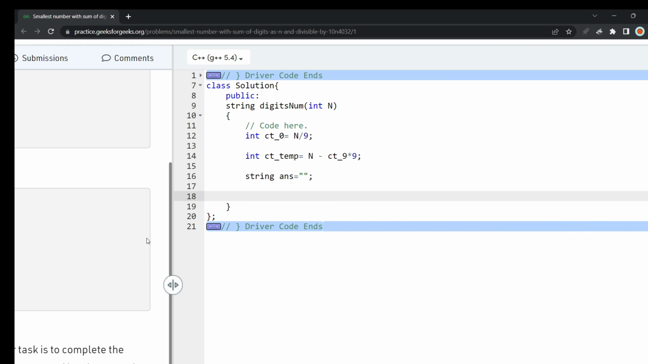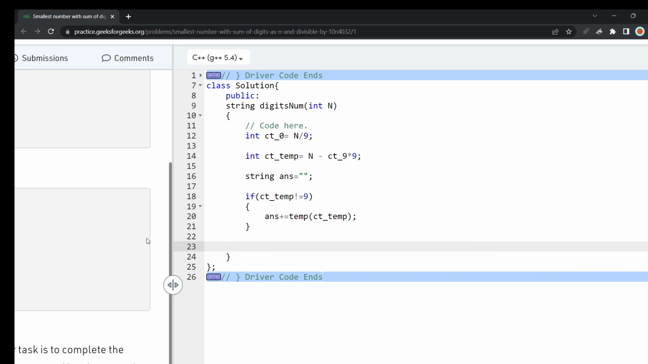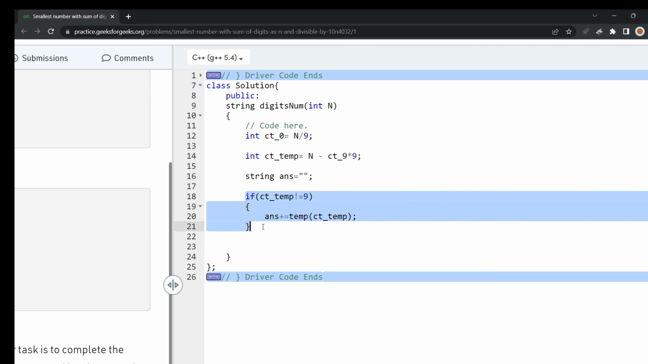And here I need to check one thing: if count of temp is not equal to 0, then what should I do? I simply add to answer. If it's 0 then I will not do anything with answer and I simply go through. Let me discuss why I am adding this check that count of temp is not equal to 0.